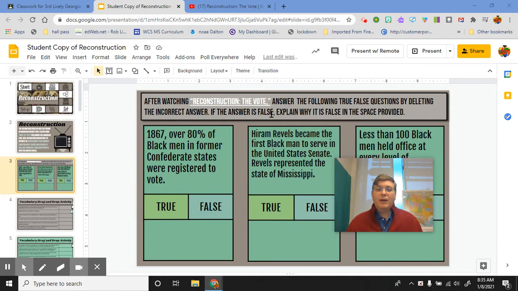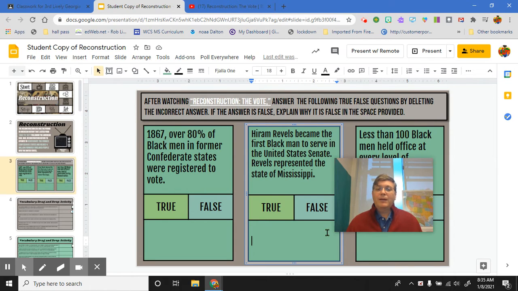The directions are right here. It says, after watching the reconstruction, the vote, answer the following true-false questions by deleting the incorrect answer. If the answer is false, explain why it is false in the space provided. So if it's false, then right here, you have to come and tell me what would make it true. Okay, why did you say it was false?